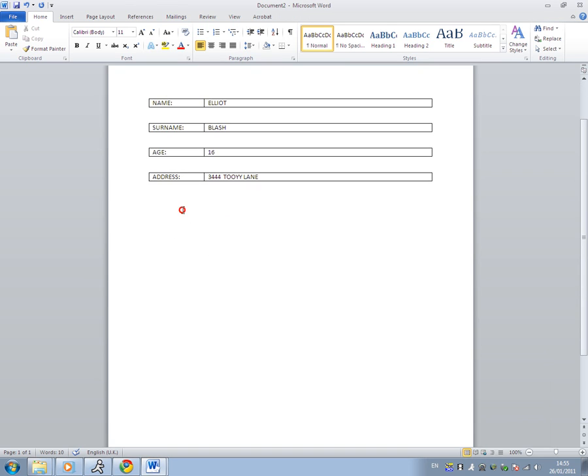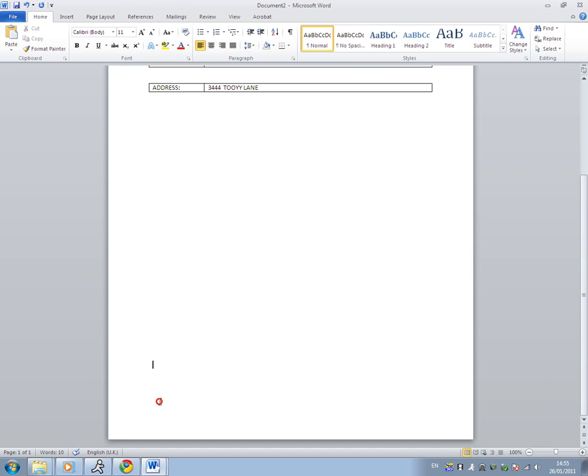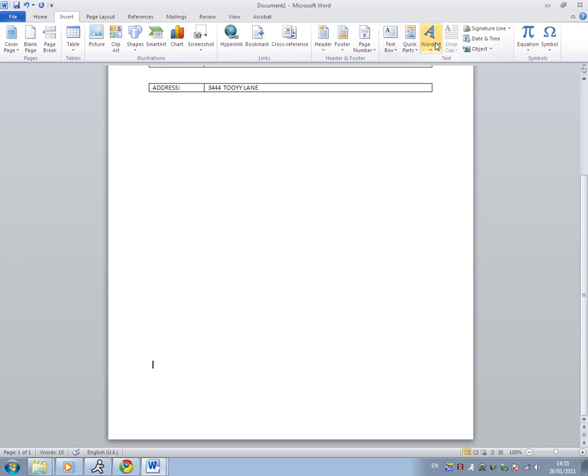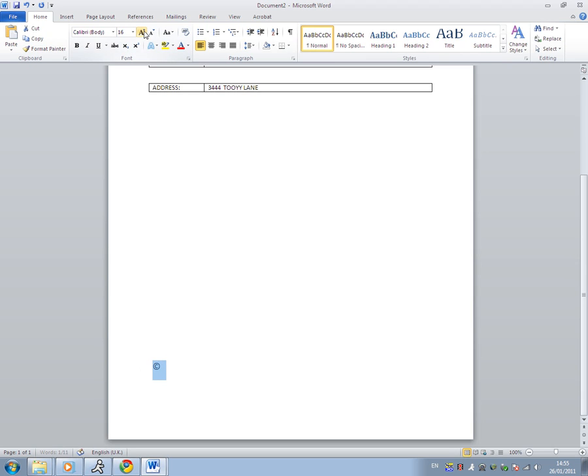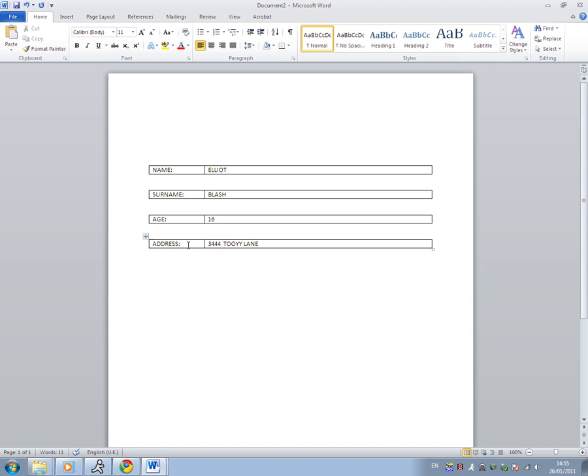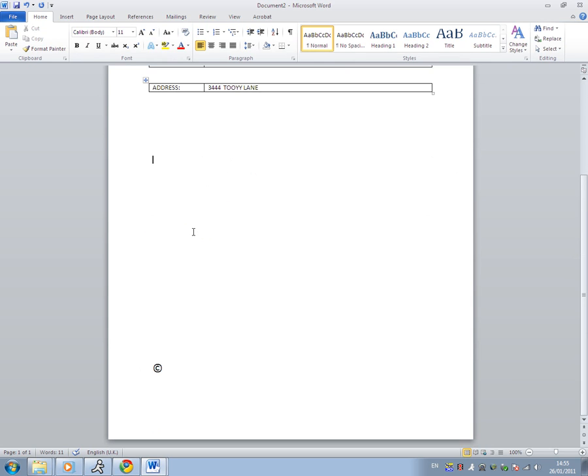But first of all, we're going to click to the very bottom, insert a symbol, and a little C logo so we have a copyright on it. Make it a little bigger. I'd say that's a decent size. Alright, so we're getting the basic style of form.